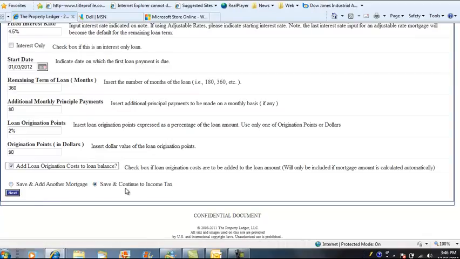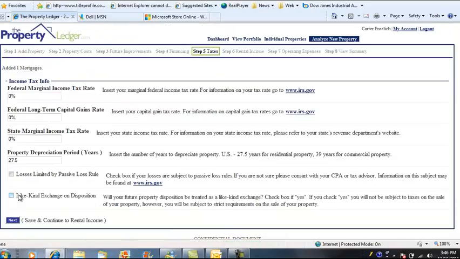Now let's move to the income tax portion of this. One of the benefits of investing in real estate are the tax benefits that the federal government and state governments provide. So it's important that as we're doing our analysis, we take this into consideration. So in this section, we're inputting our income tax information.